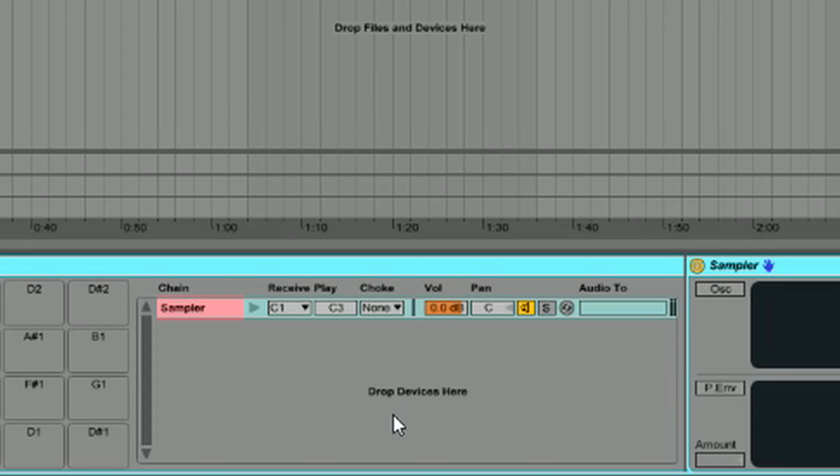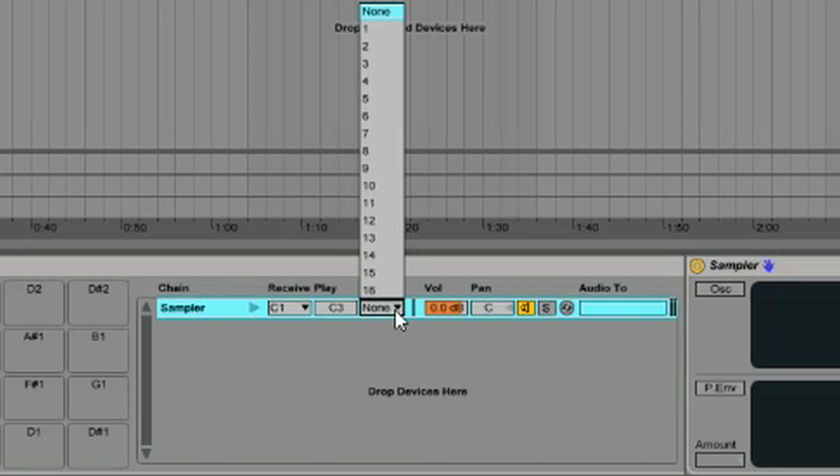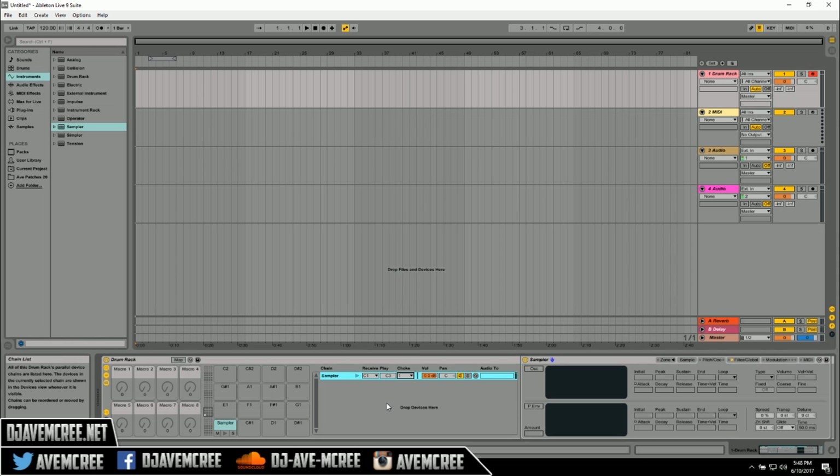So when you play a sample, it doesn't overlap with another sample when you press it on your pads or however you're going to do this with your MIDI controller. So I'm going to go ahead and set it to 1 because that's really all you need anyways.